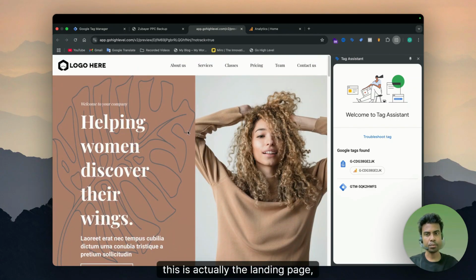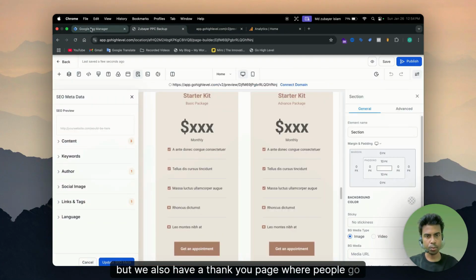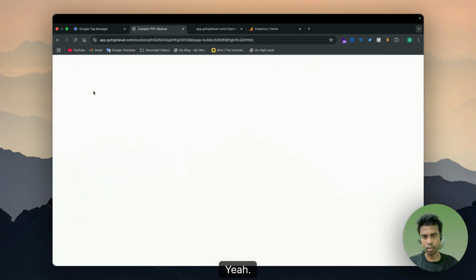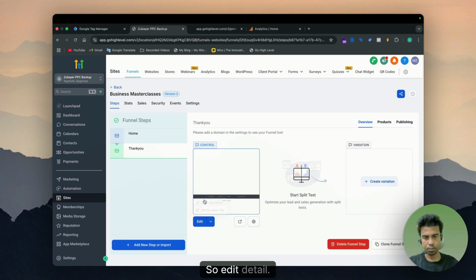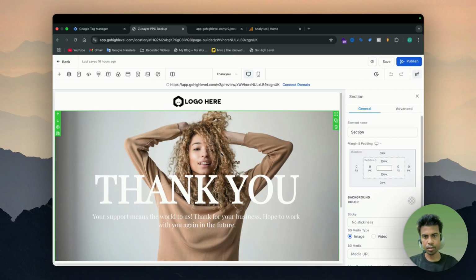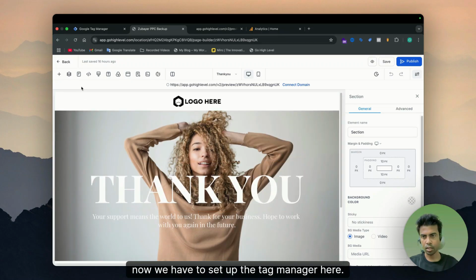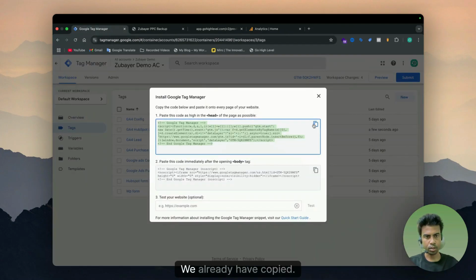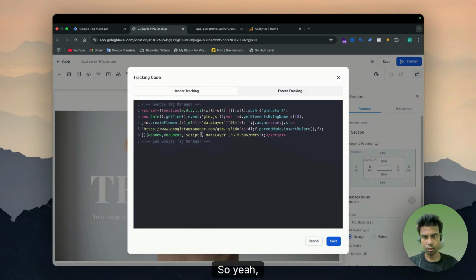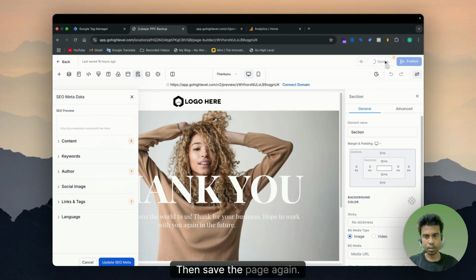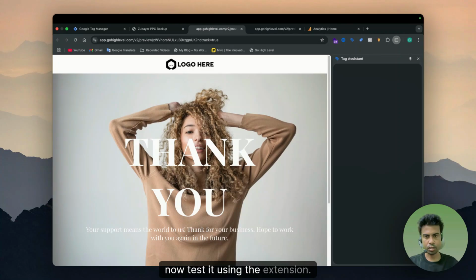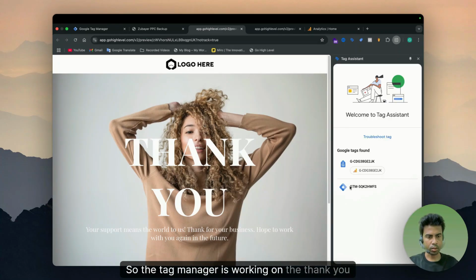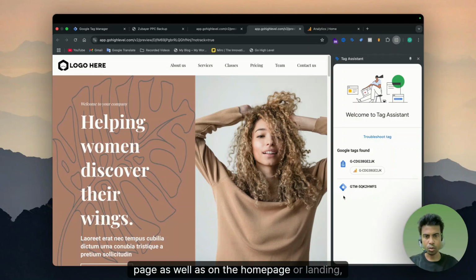Actually this is the landing page, but we also have a thank you page where people go after submitting the form. So let me go back. Now we have to open this page and do the same thing. So edit detail. Now it is loading again. Now we have to set up Tag Manager here. So tracking code, now just copy. We may already have it copied, but let me do it again. Then save the page again. Now let me see it. Now test it using the extension. Great, so Tag Manager is working on the thank you page as well as on the home page, or landing page. Now we can set up the tracking.